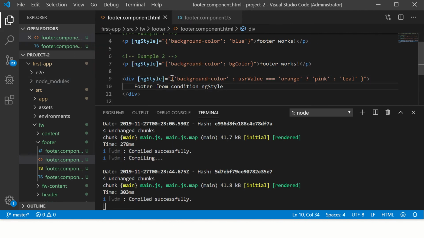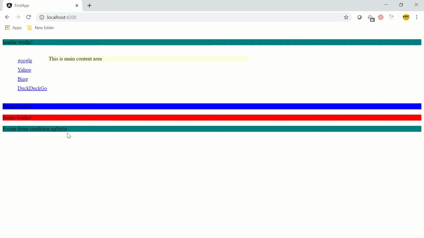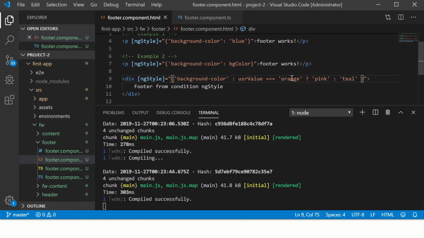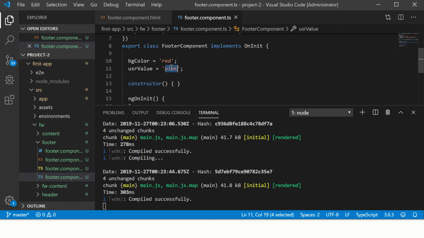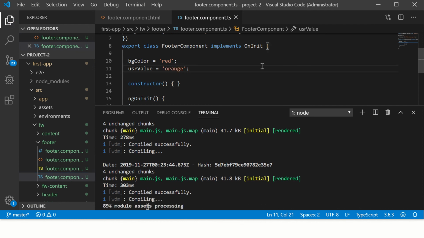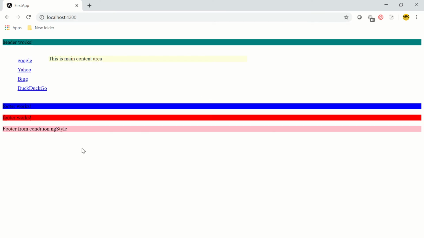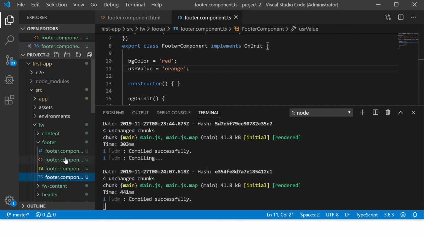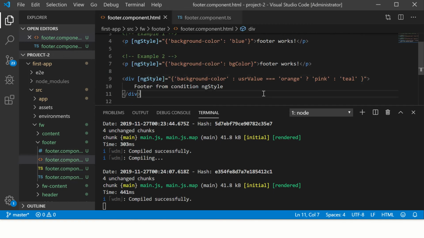The condition is this: match this condition. If it is true, then set pink. If not, then put teal. So here we can see it has put the green teal color. That's because it is not equal to orange. Now let's go to our component class and make this orange. So now you see, now it is pink. So I'll go back to the template to show you.